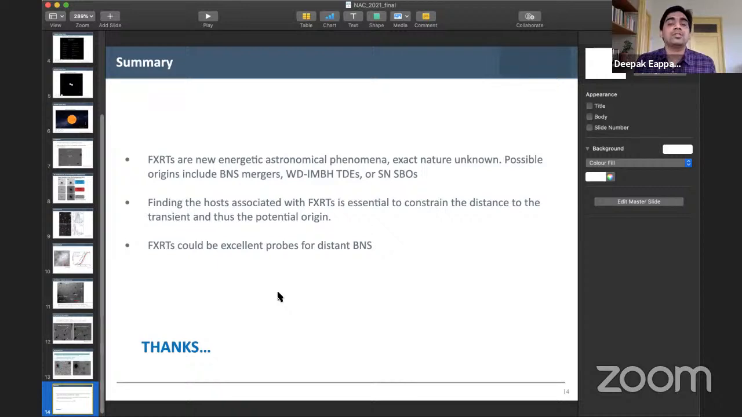Mm-hmm. The second, so I missed the first part. Sorry, the second part, we haven't compared the rates yet, but the rough rate of these FXRTs is about 10^6 events per whole sky per year. Yeah, 10^6 is plenty. I mean, in fact, it's too much compared to the short GRBs. Yeah, it's too much. I would say that's the problem.